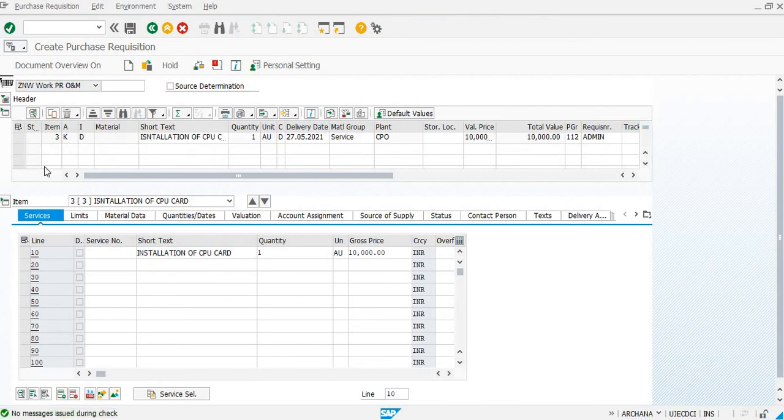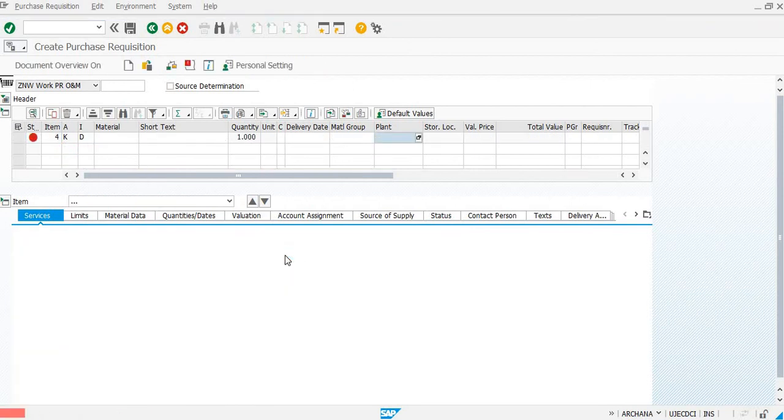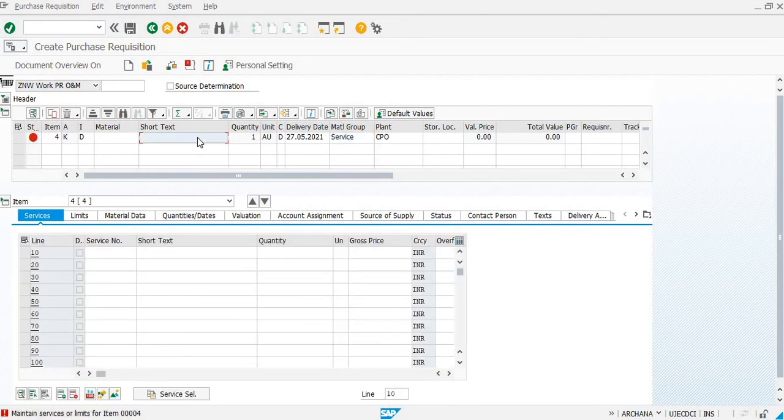Now, we'll take the next type of service line item. The data to be entered in the field A and I will be same, that is K and D. Enter the plant code. Now, same as above, we'll enter the short services procured in the short text column. We are taking the services construction of guard room.